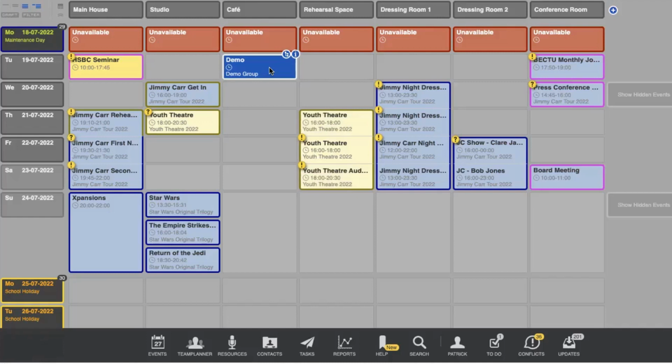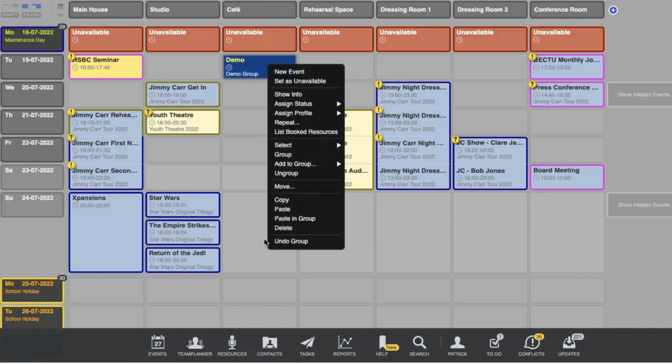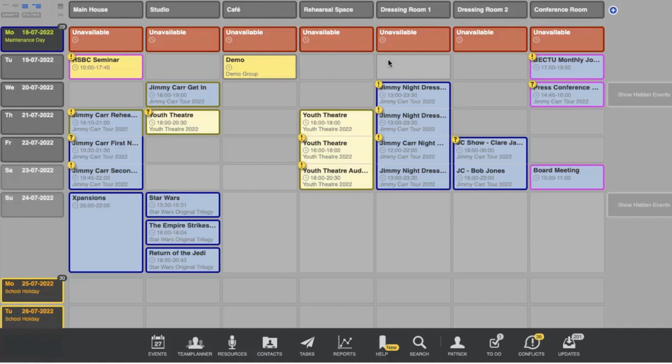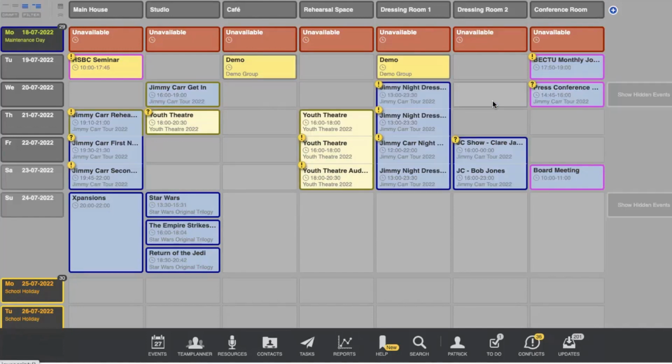And then straight away, I can start copying and pasting. So copy, pasting group. So you can see I've now got an event that's happening in the cafe, dressing room two. And I can also repeat it on the Wednesday down here as well, pasting in group again. And all of those are highlighting together because they're all connected together as the same group.